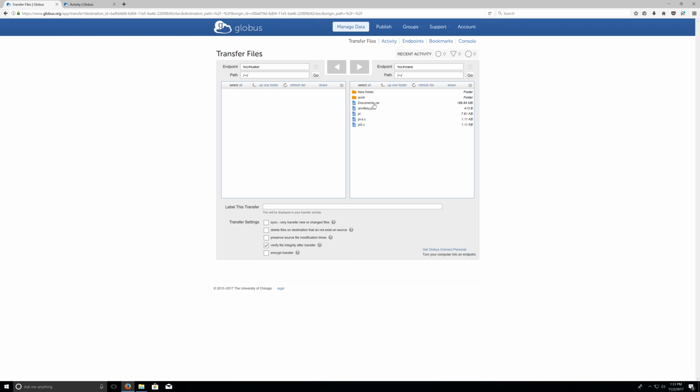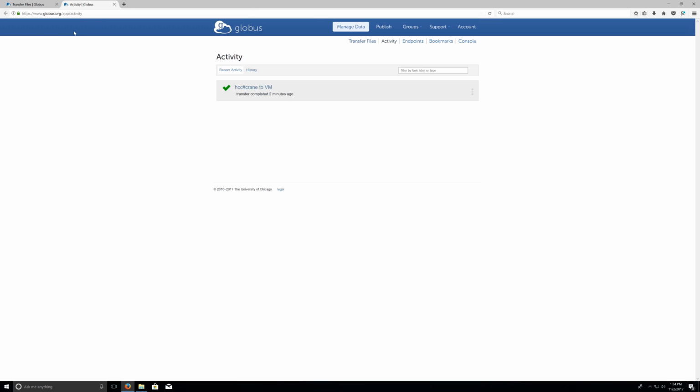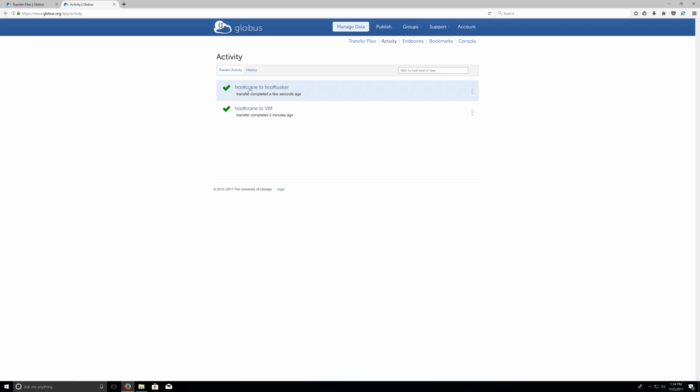So from here, I will transfer this large file of 200 megabytes from Crane over to Tusker. And if we go to activity and refresh the page, we can see that it has already completed.